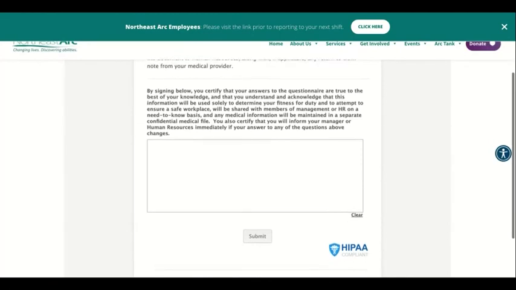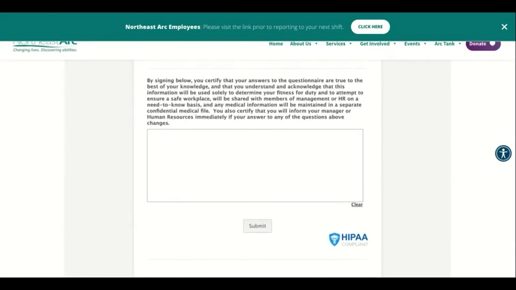And this particular form is HIPAA compliant because they are collecting health data. So this is a great example of how you can use your website to collect this kind of information and protect your employees and your customers by making sure that everyone is following the CDC guidelines and staying healthy and only going into the office when they're healthy.